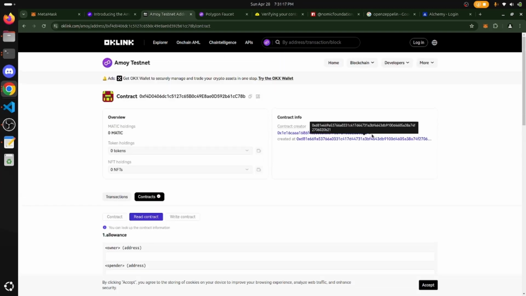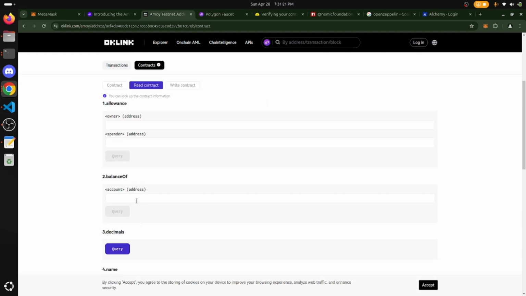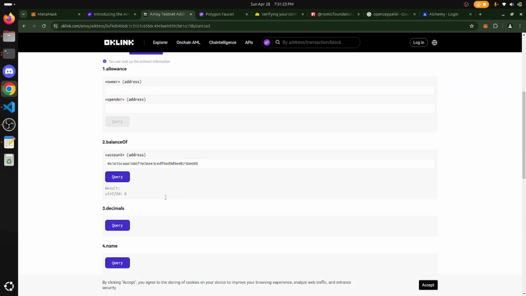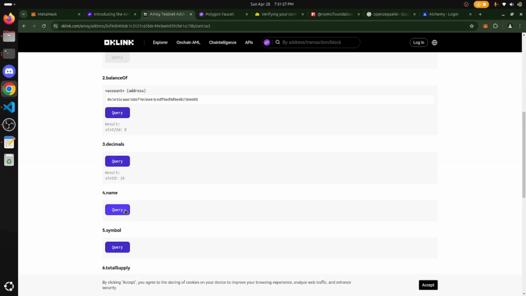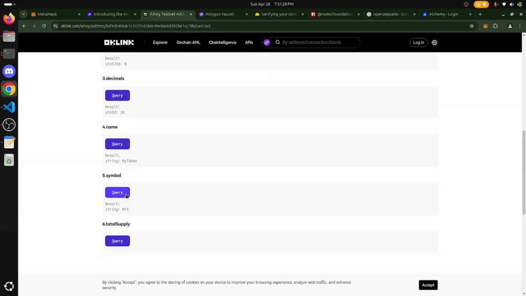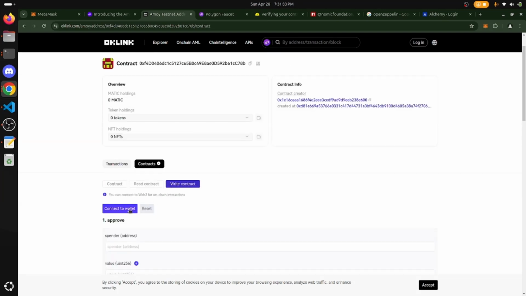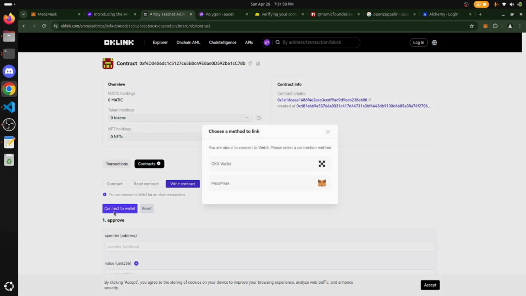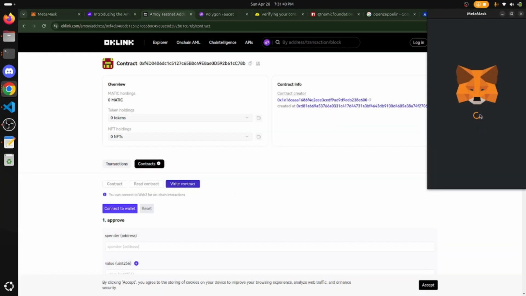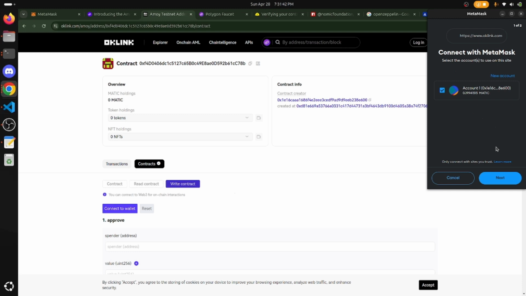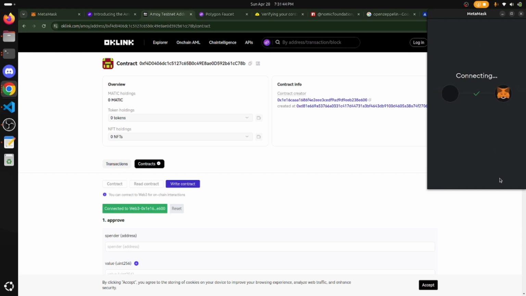Then let's check if our own address has this token or not. If not, then we will be getting this token. Okay, so it is showing that we have 0 token, decimals is 18, name is my token, MTK, total supply 0. We can just write and connect, no, we need to connect the MetaMask wallet. Okay, so the transaction is open, then just connect this.